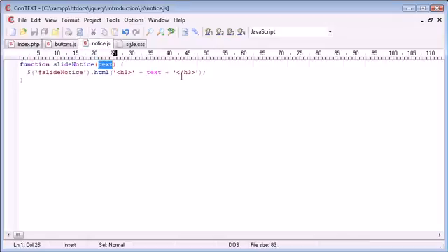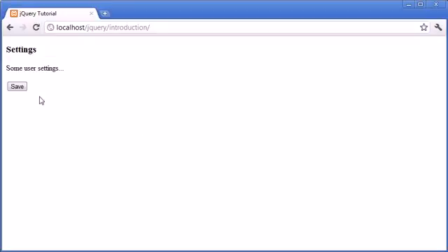So now that that's happened, we can go ahead and show that again. We're appending on HTML and then we are binding show to that. So now what's going to happen is when we click save, we have this message appear: your settings have been saved.